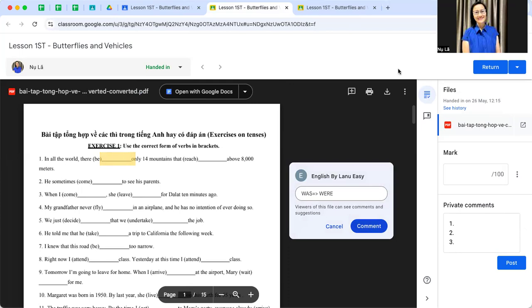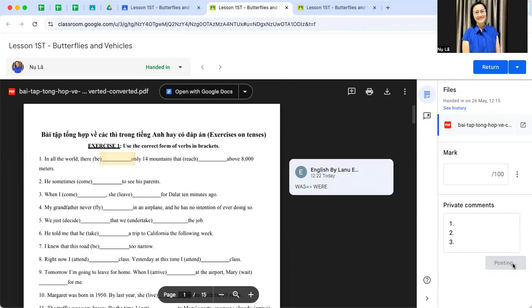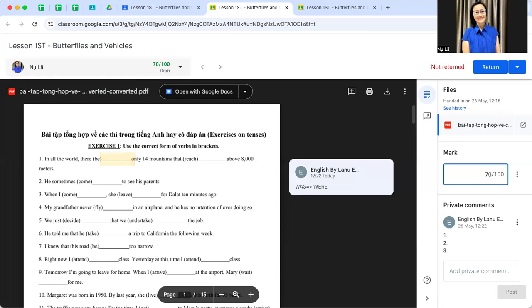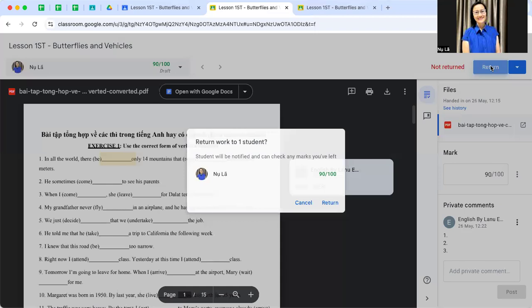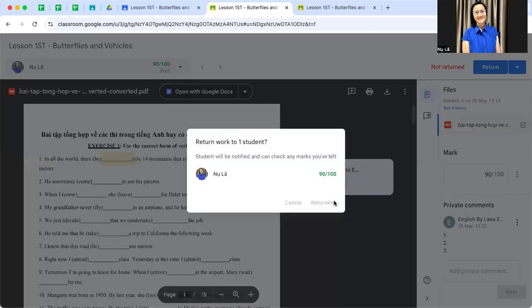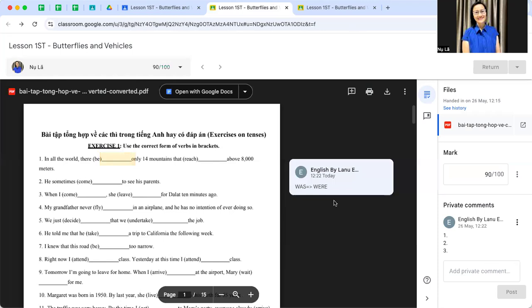After that, you just post your comment here, and then give the mark. The mark is just roughly given to a student. For example, if you think it's around 70%, you give 70%. If you think it's 80%, you give 80, or 90%. And then after that, you need to return the homework to the student. Just click here and then you just return. It means that you have finished the task of checking your students' homework. So this is the way we check students' homework.